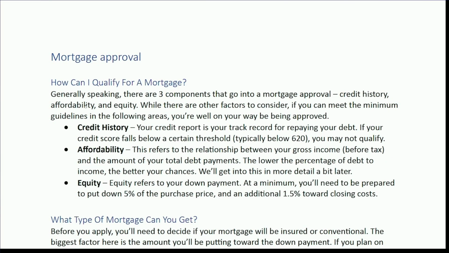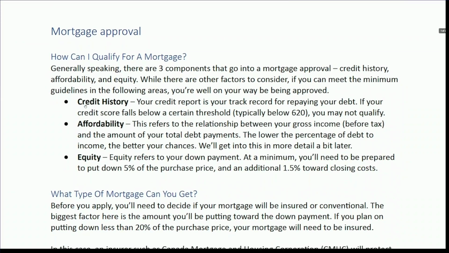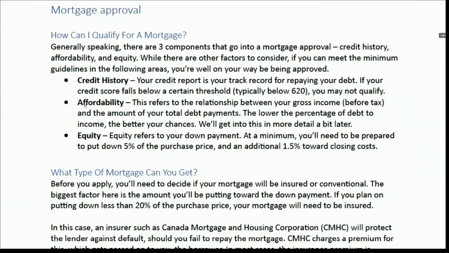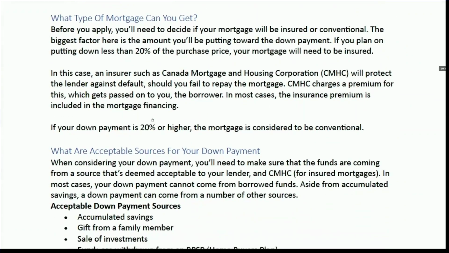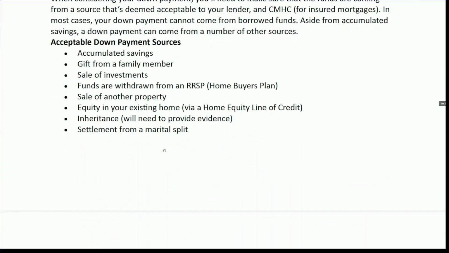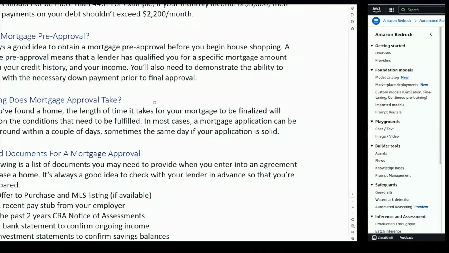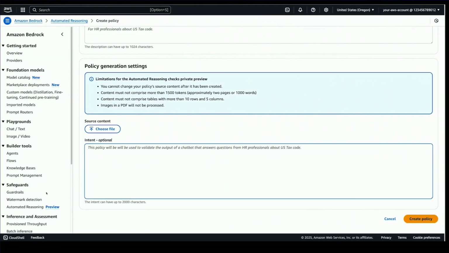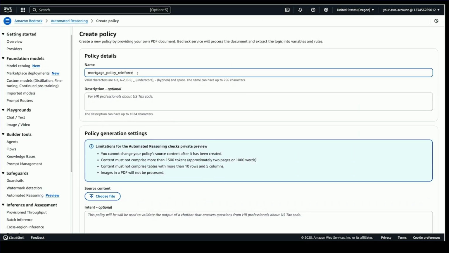This document has information about how you qualify for a mortgage, what type of mortgage you can get, and all the things around the acceptable payments, the limit, the credit score limit, and all the information about mortgage approval. Next we go to the console, and in the console for automated reasoning, we want to create a policy. We call the policy mortgage policy.